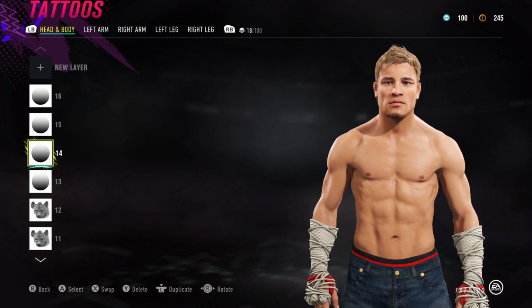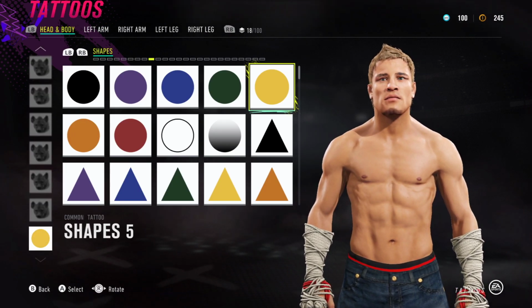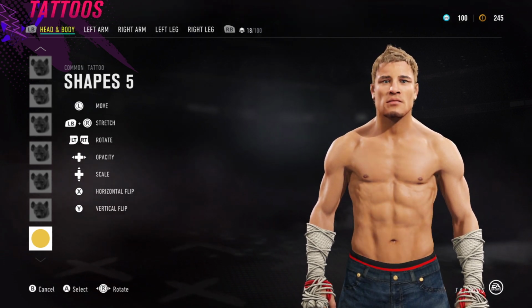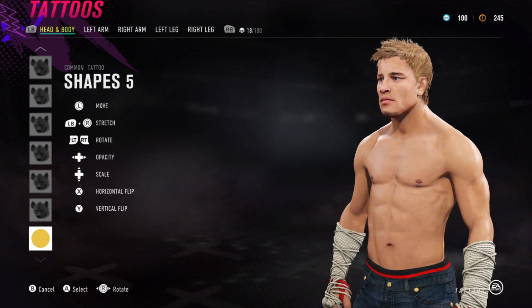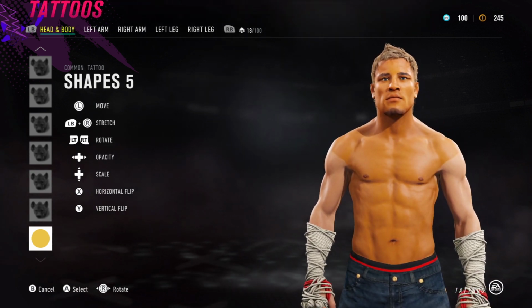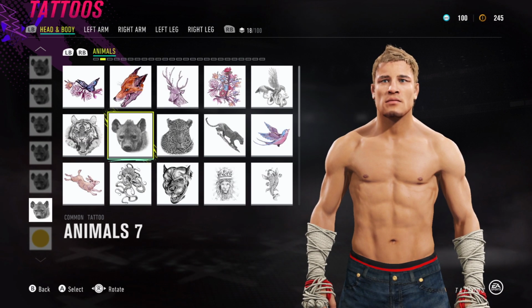For the tattoos, I will jump into them now. Again, the bottom layer is shapes number 5. It's up to you. As you can see, there's a slight difference if you want to do it or not. It doesn't make too much difference. It's basically just the yellow layer chucked on top. But for my screen and colors, I thought it fit well.